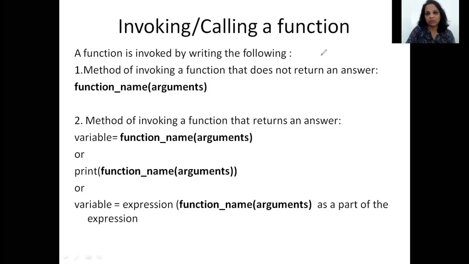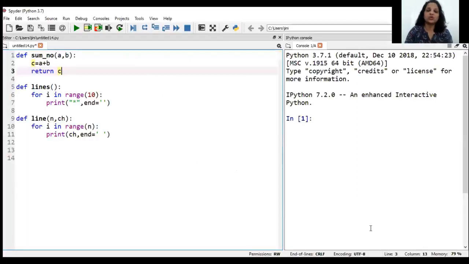Okay, so let me just take you to the Spyder IDE once again. You see my screen here. It's with those three functions that I had defined earlier. One was sum_no, one was lines, and one was line. Now I need to be calling these functions. So how do I call the first function?